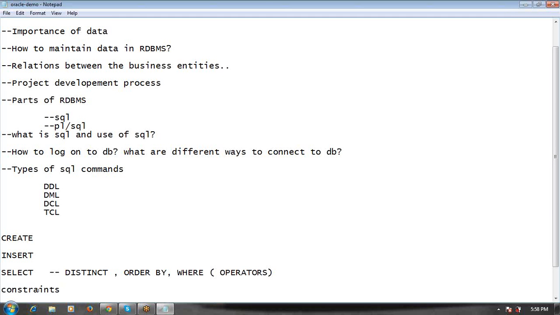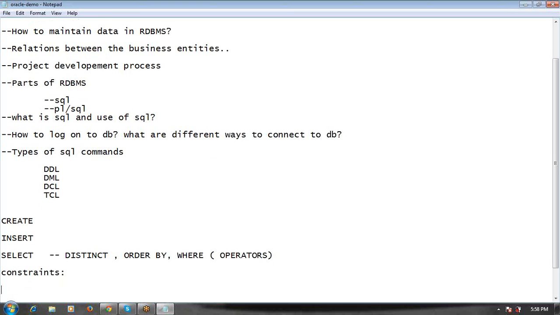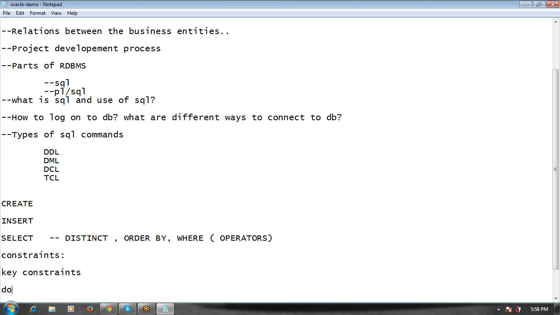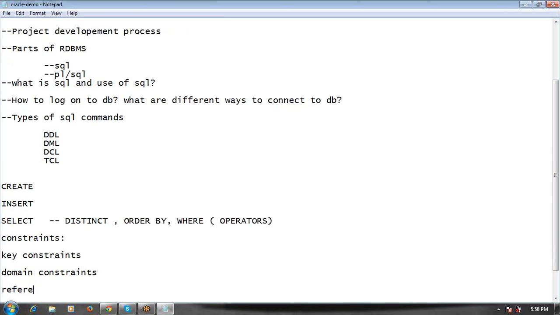One more thing, sorry to interrupt. In the select, once these operators are done, what about the inner join, outer join, full outer join, left, right, and all those joins? After applying the constraints, I will go through joins. Why? Because to get the joined data, we need referential integrity constraints. That's why after finishing the constraints, I'm going through joins. Yes, primary key, foreign key, all those. Key constraints and domain constraints, and after that, referential integrity constraints.